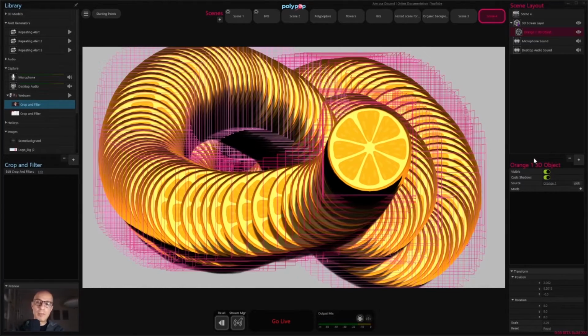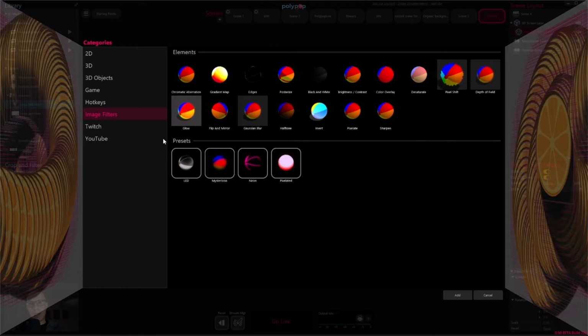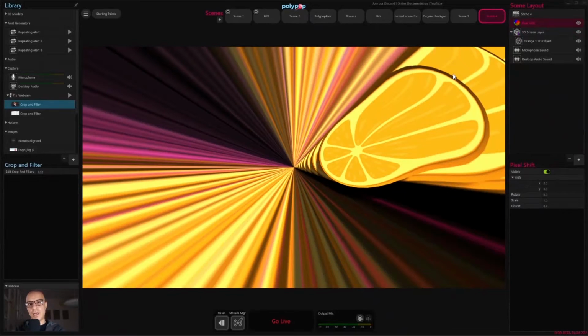Our next step is going to be to add a pixel shift image filter to the scene. Let's click on the plus button here on the scene layout. Under categories, we will choose the image filters, and we will double click on the pixel shift image filter. And this is what it does by its default state. So let's learn how to control its properties for our needs.